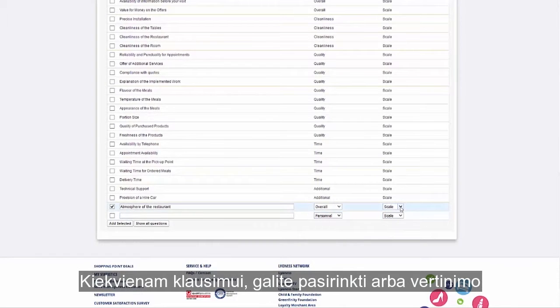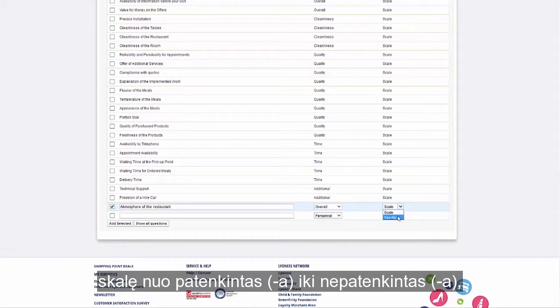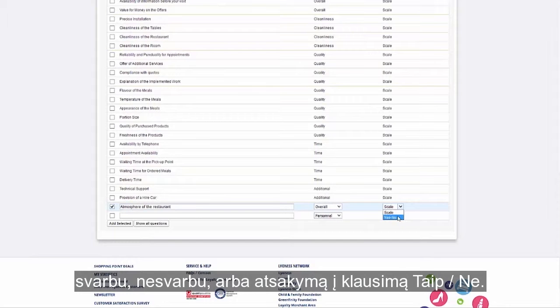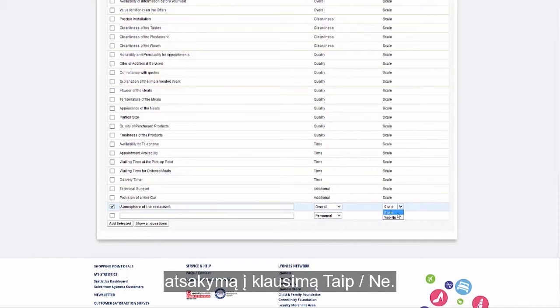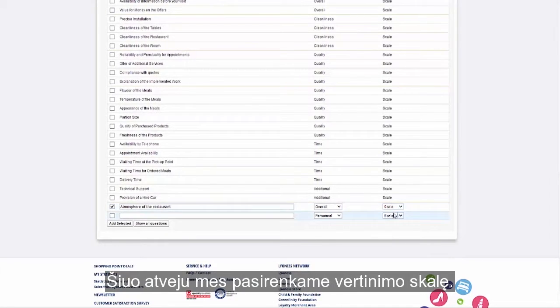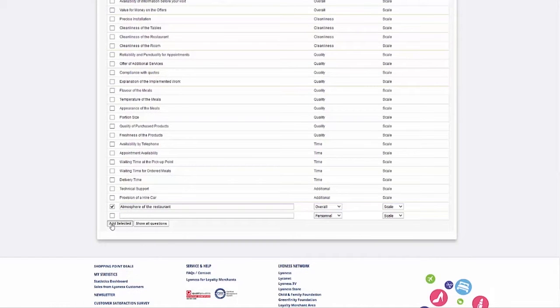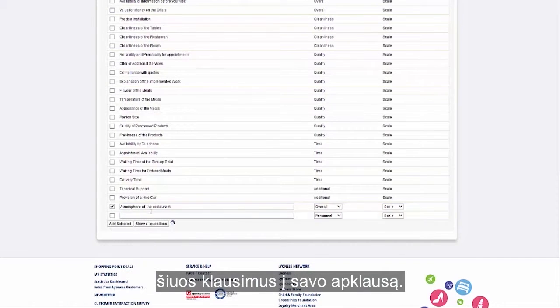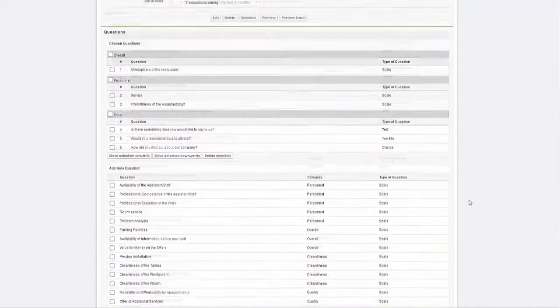For each question, you can select a scale ranging from satisfied to dissatisfied, or important to not important, or use a yes/no answer. We are using a scale for our example. By clicking on Add Selected, you will add these questions to your survey.